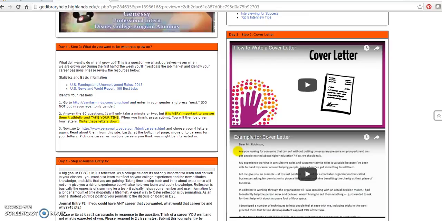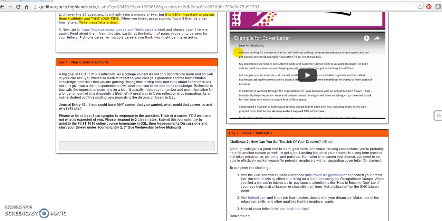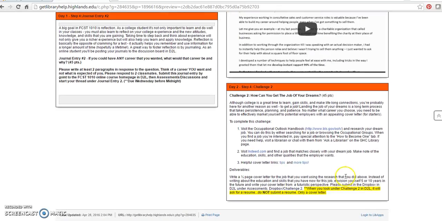Start looking into things. And then learn what it takes. You're going to have a cover letter once all this is said and done. And that is your challenge 2, which is going to be due this coming Sunday before midnight. Take one of those jobs that you found over here when you picked it out from the personality page. I want you to research it, and I want you to write a half a page cover letter. And you'll find out what a cover letter is when you watch these videos. Make sure you watch them good and look at all the links.